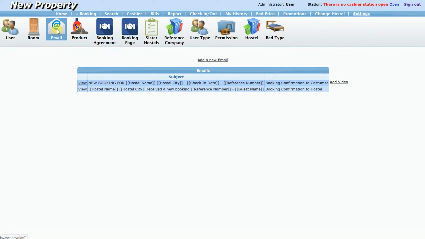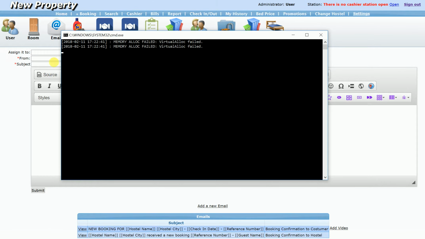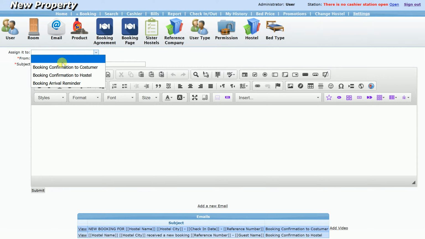So I'm going to create an email. I'm going to pause here because I'm going to copy an email from somewhere else. Okay, so I copied the email from the other place, and I'm going to add it here. You don't have to worry about this. You just leave it blank. This will be the email from the system.